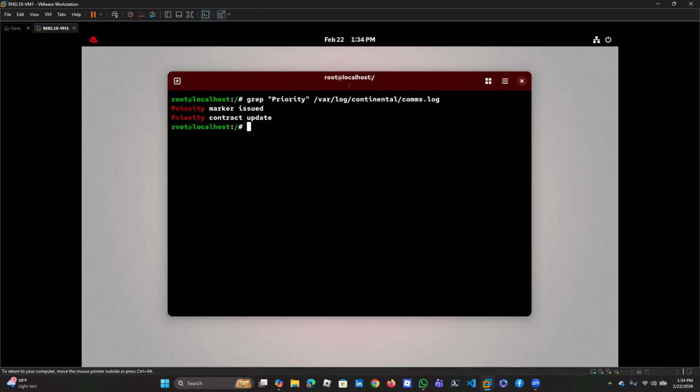Let's see how many. If you want to find out the count, we know it's two, but let's use the -c option for count. Ctrl+E for the end of the line. We have two counts. That's how you find the number of counts, and we see that here. So that's how you do that.